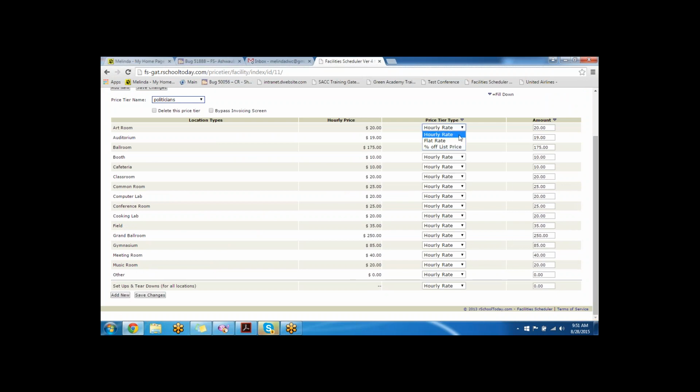So I can then put in a new hourly price for this group of politicians. I can put in a new flat rate, where I can put in a percentage off of the list price. If I put a percentage off of the list price, then I can put in 10%. So politicians are going to get a 10% discount for any of our hourly prices. Okay, and I can use this drop-down arrow to fill down my whole column.